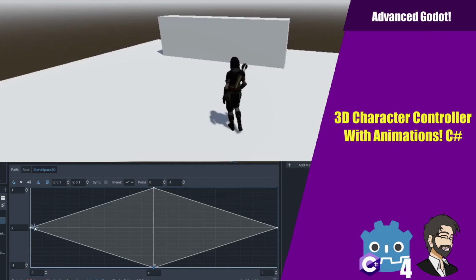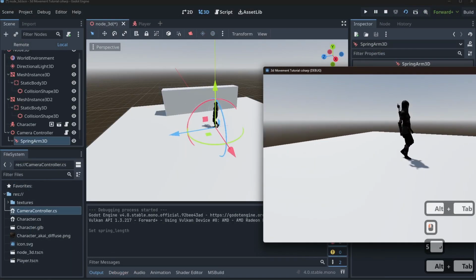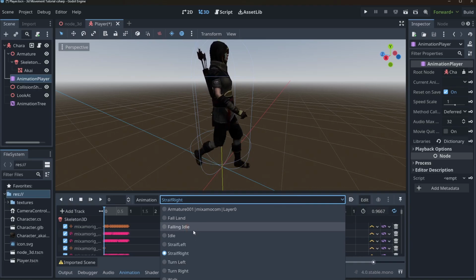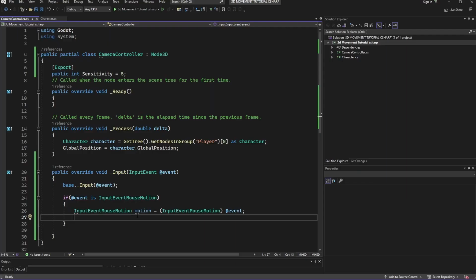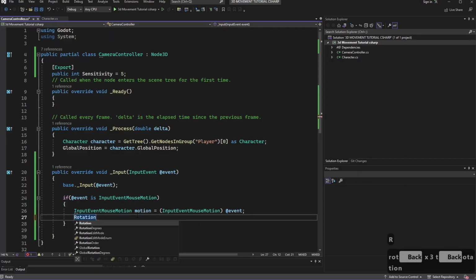Today we're going to talk about how to build a 3D character controller in C# in Godot. So we're going to go through the process of building out our 3D character controller. We're going to talk about how to code the different interactions, so running, jumping, things like that.